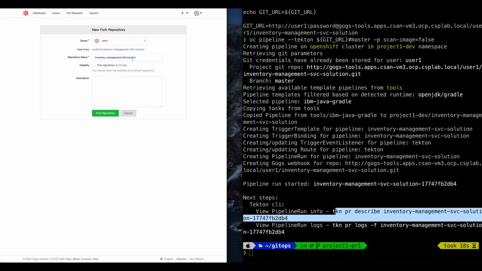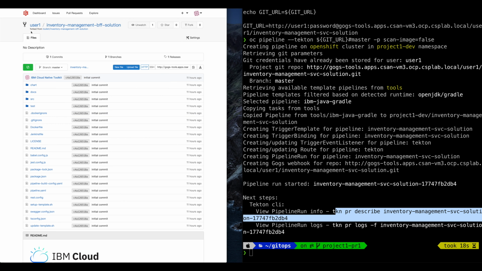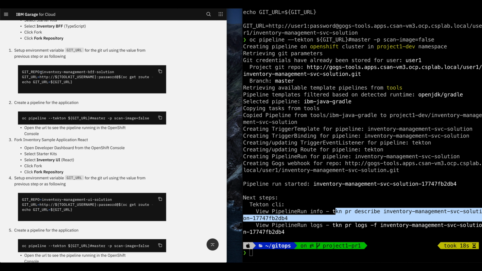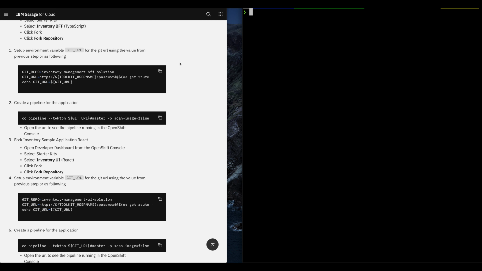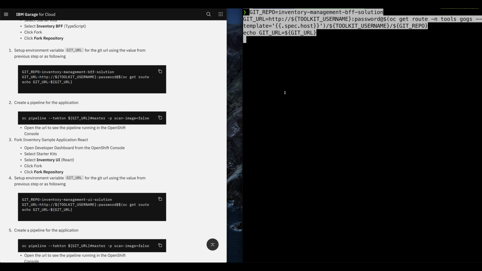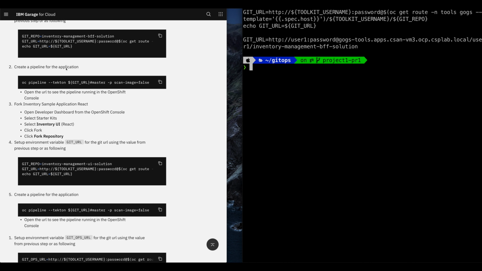Click fork, leave the name as it is, and click fork repository. Now every user, I'm user 1, every user should have a copy of the Node.js GraphQL backend. Return back to the instructions, and then in here we're going to construct the Git URL for that Git repository that we just forked. Let me clear my screen. Copy the command to set the environment variable and hit enter.